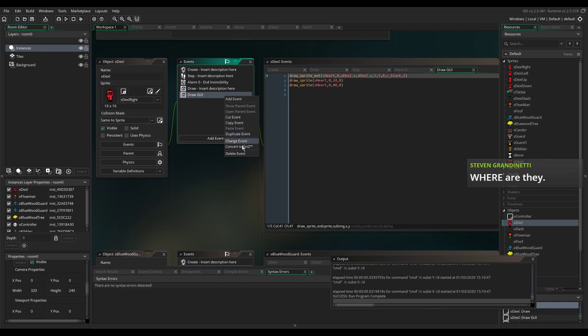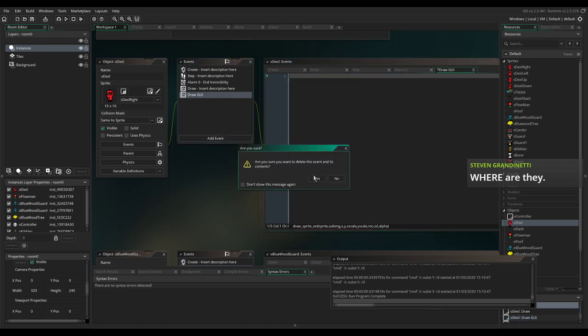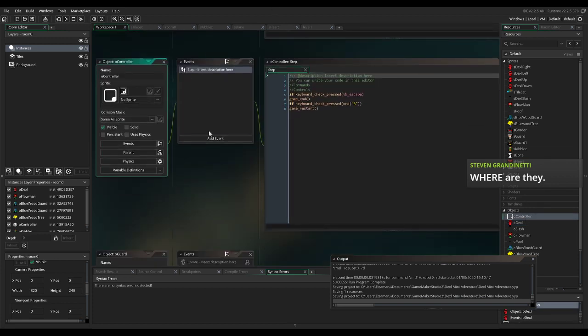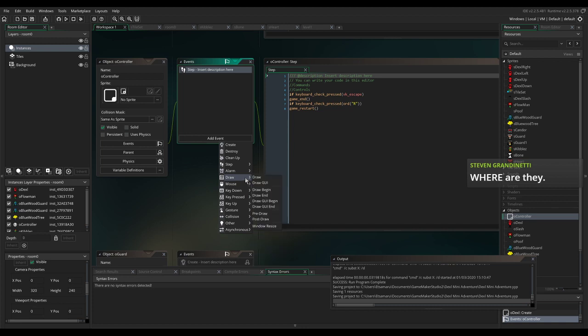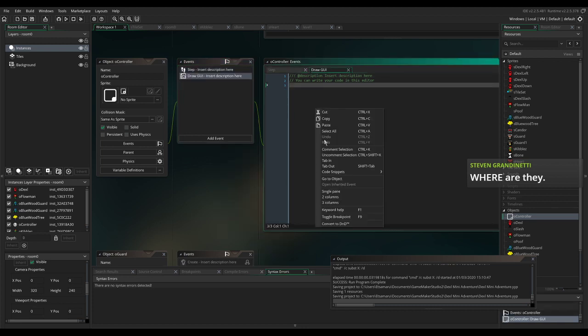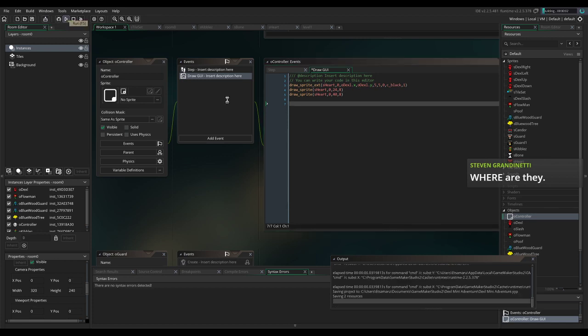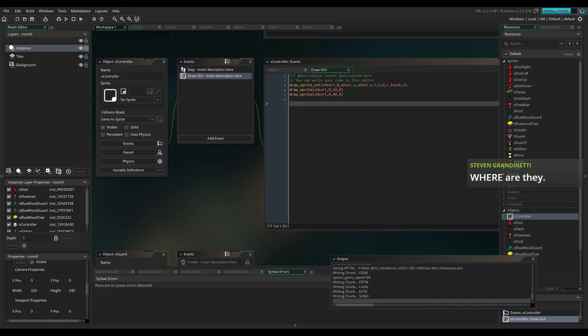We're just gonna delete the whole event. We're gonna copy it, and we're just gonna delete it. And then we're gonna go to the controller. Maybe the controller is just in a mood. Draw GUI. I'm gonna put it here. Doesn't even matter what the variables are. I just want it to draw.